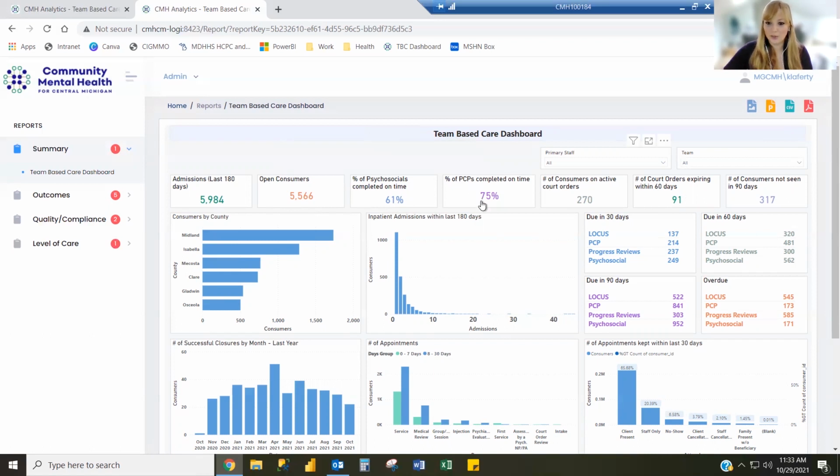Same thing for the percentage of PCPs completed on time. We also have the number of consumers on active court orders, so you can see that for your specific team. We have the number of court orders expiring within 60 days, and the number of consumers not seen in the past 90 days.